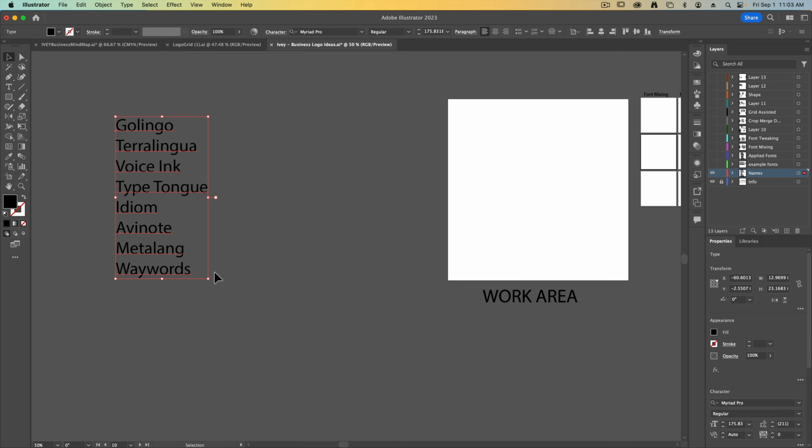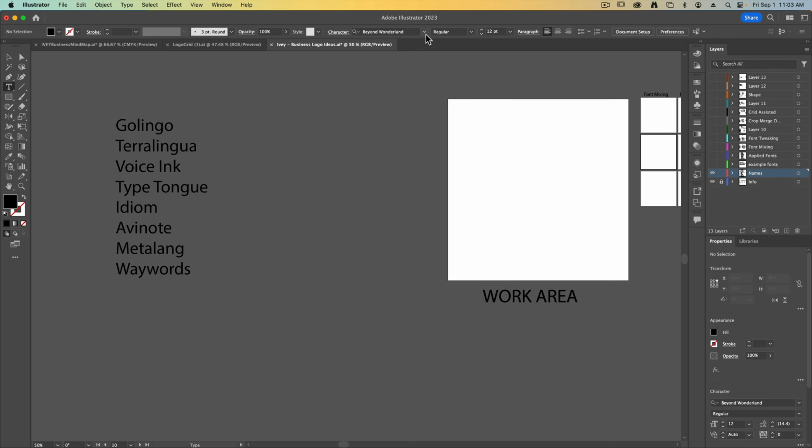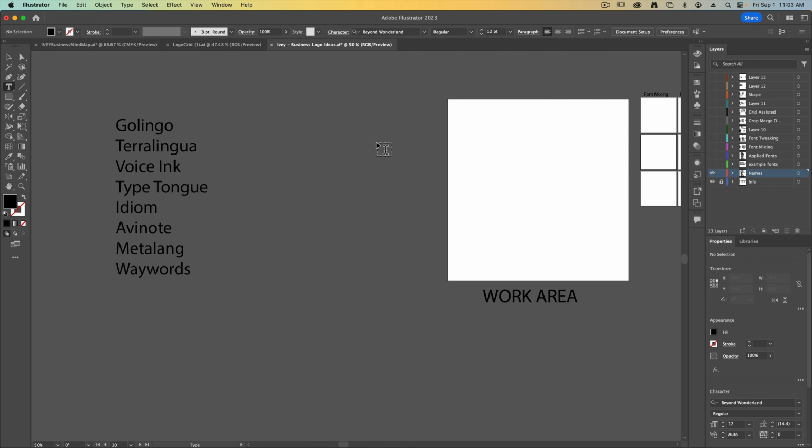Once you've got it typed out, then we can start doing some font research. Here's what I mean by font research. I want to go through and see what's on my computer, or maybe what's online that I can find in terms of fonts and typefaces that I can work with for my logos.